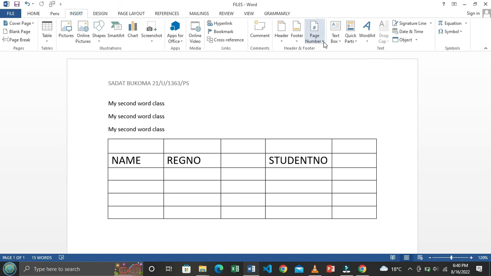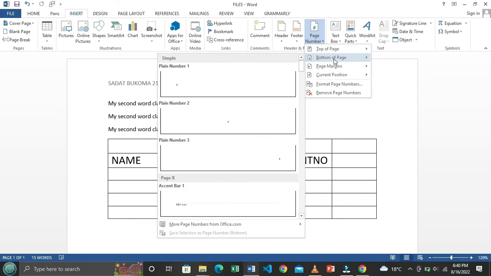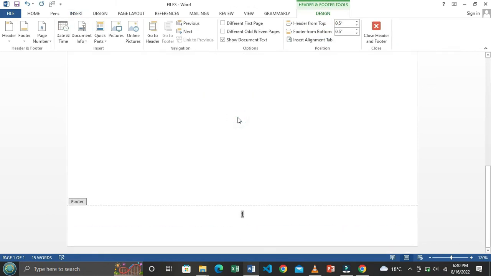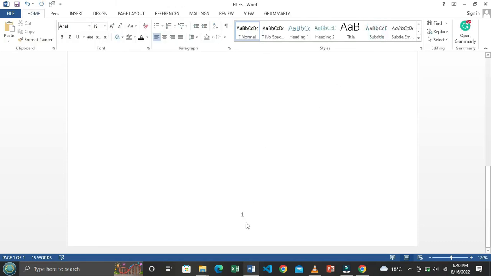Insert, go to page number, click the drop down arrow, select bottom of page, look for the one that is at the center, plain number 2. So you can see, click close, we have our number here. Automatically it inserts the number there for us, as you can see on the screen.